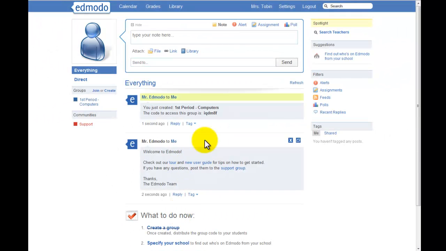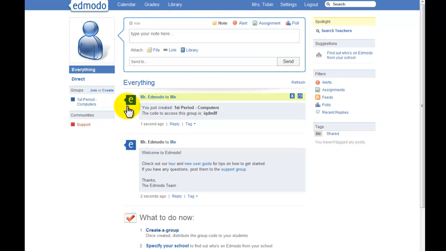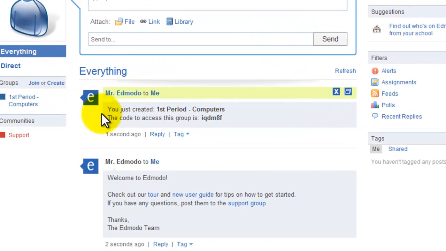We hit create, and when it gets created, if you look, we get a new post on the board under everything, and it says from Mr. Edmodo to me that you just created first period computers. The code to access this group is IQDM8F. Every time you create a group, it gives you an access code. No student can join Edmodo or join a group without that access code, which is awesome. It's a part of just the protection of the social group.